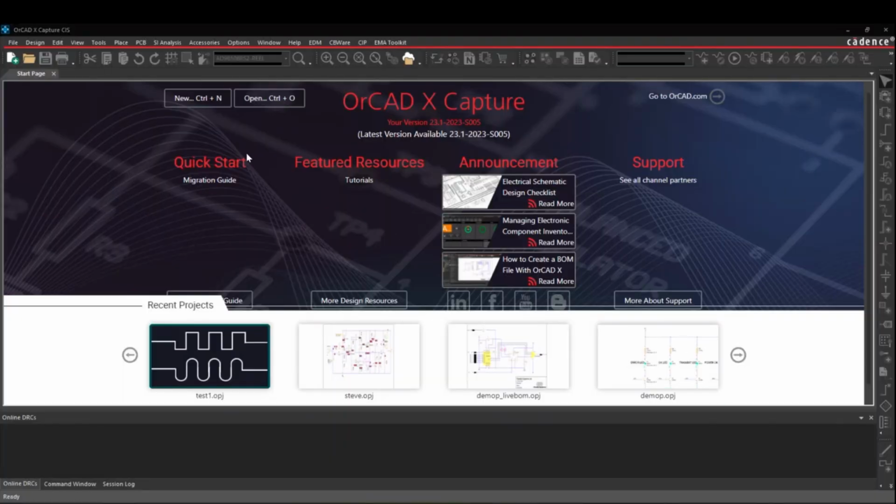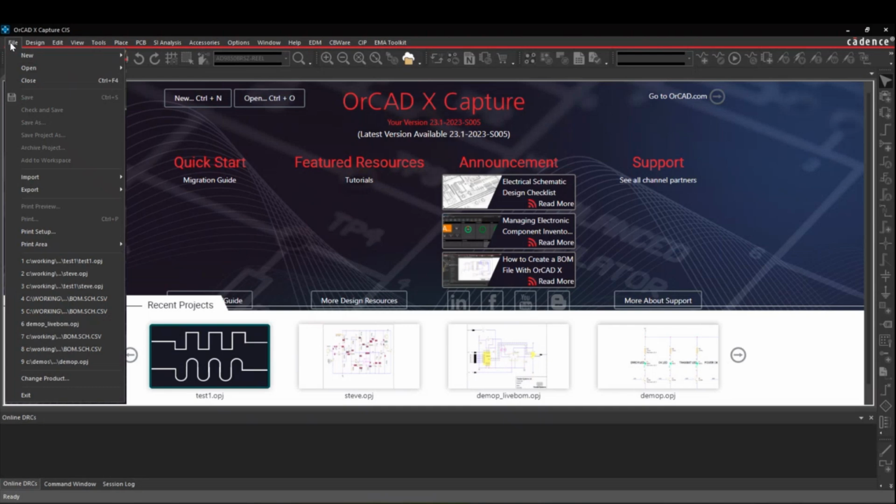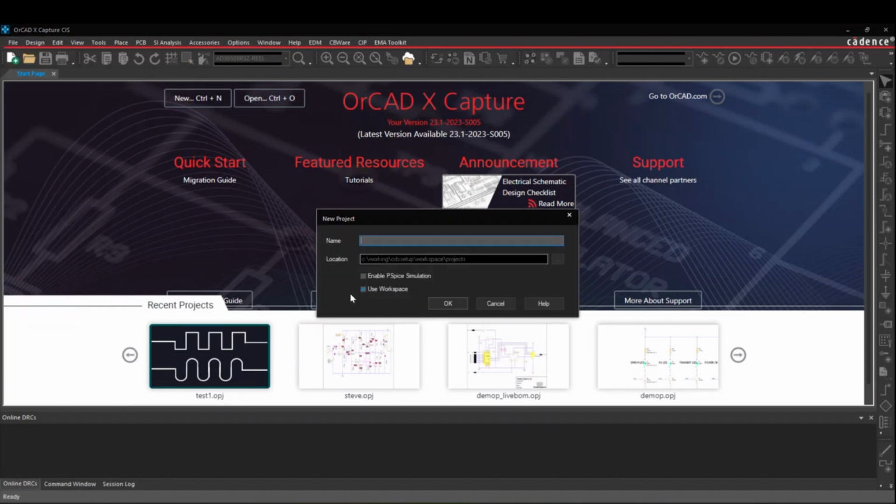So we'll launch OrCAD Capture. I've currently got an OrCAD X Professional base license, and then we're just going to do a new project. The key thing you'll notice about this window now is this use workspace option. If I make any designs, they get stored in a default location, currently in your home directory, and it also then gets mirrored up to the cloud, the Cadence cloud.